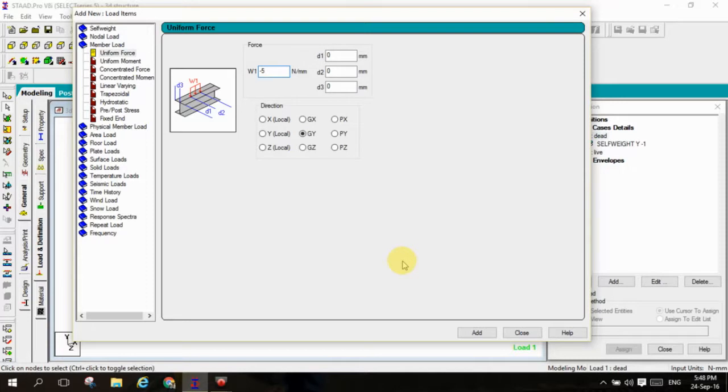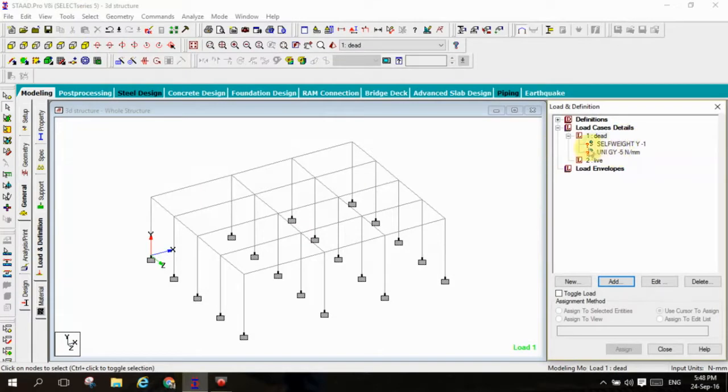I am assuming that the total building will have -5 kilonewton per meter, that is 5 newton per mm, as permanent dead load in the global y direction, that is the -y direction, to act as the gravitational force downwards. I am selecting -5 newtons per mm, adding and closing. Here you can see the question mark, that load is not assigned, so I am assigning self weight to the entire view.